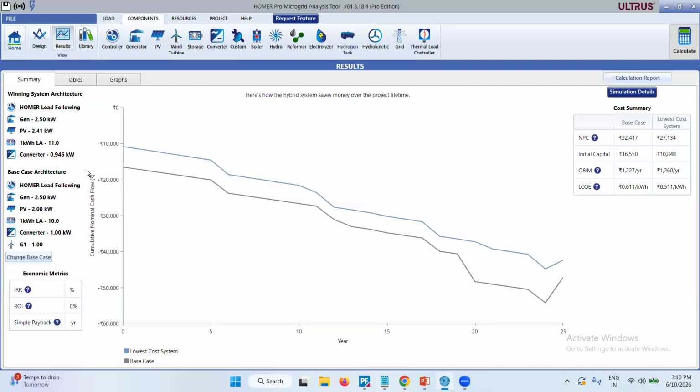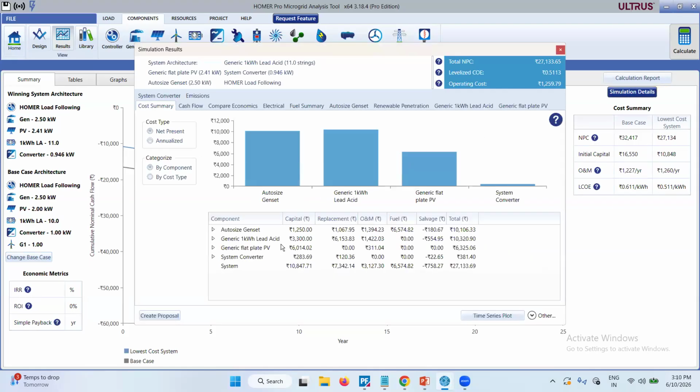So if someone gives you the task, or gives you a project to create this kind of project considering this kind of component, you can use this software. You can develop both of the projects at the same time and compare them, and you can submit the file to your customer or any other person who is asking about them. So they can better understand what is happening through this one and what is happening through the winning system architecture and the base case architecture. Again, coming to the simulation details, suppose you are okay with that, you can further proceed to create a proposal.